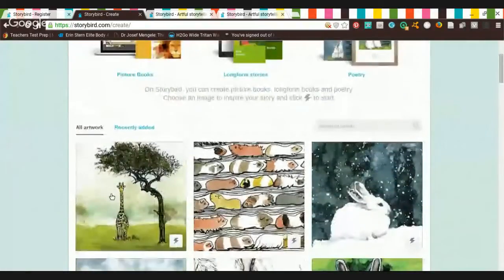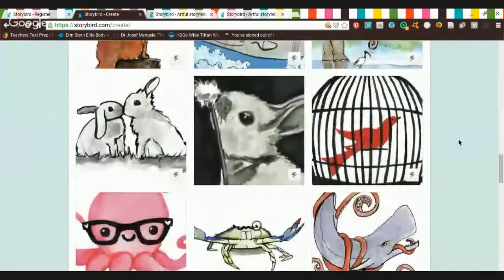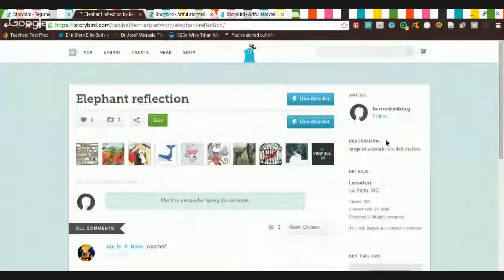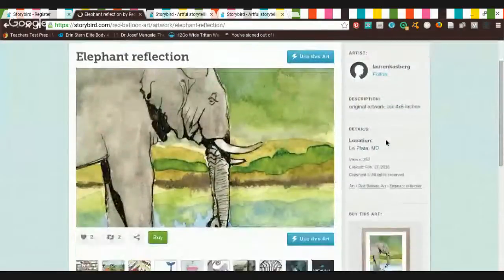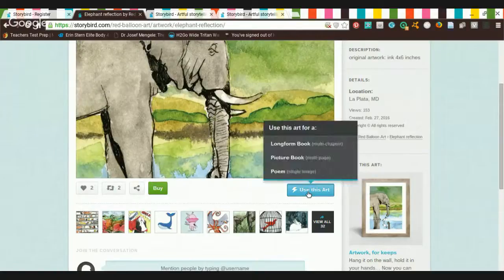You basically want to pick one of these pictures. They have a whole bunch of different pictures that you can choose from. We'll pick this one, this elephant. And then it brings you to this page, which shows you some of the images that come with it. Here are all the pictures. And then you can just hit this to use this art.